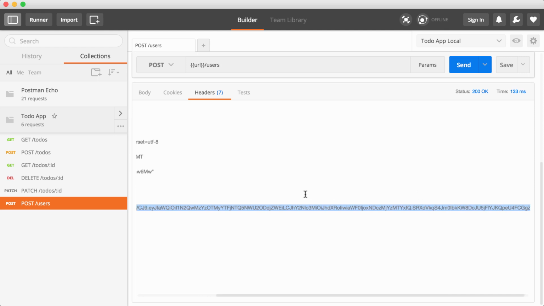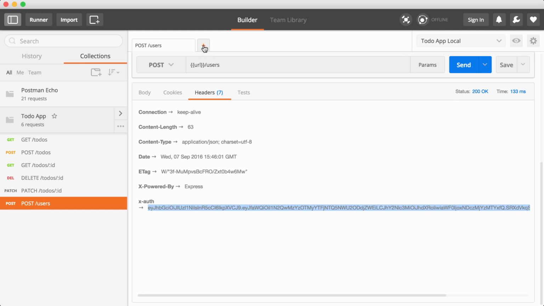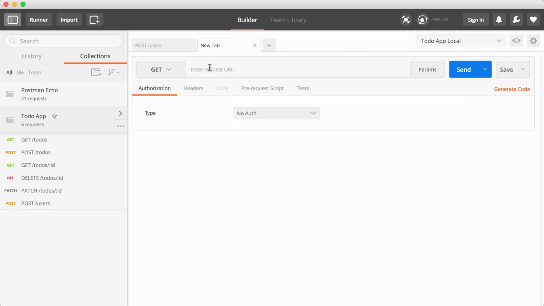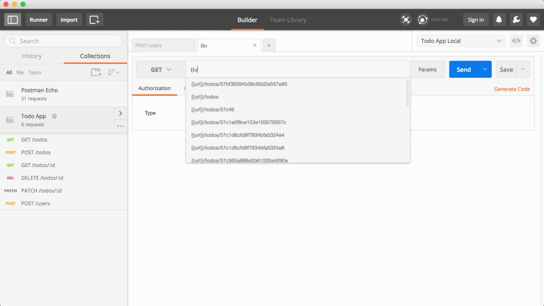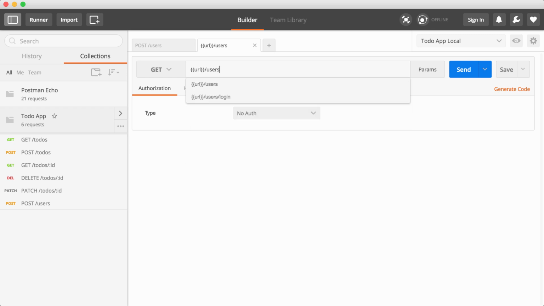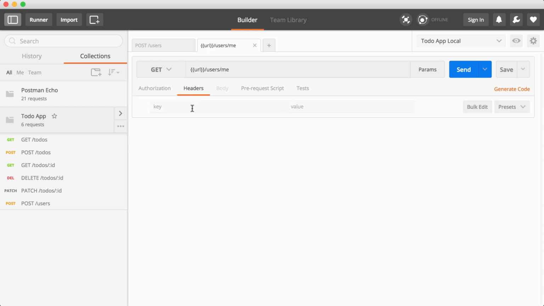Now I can go ahead and make a separate request by creating a new tab. This one is going to be to the environment variable URL, like all of the other ones are, and the URL is /users/me. Now this call is going to fail if we don't pass a token because we haven't set up the error handler just yet. So I am going to provide the x-auth header value. In the headers tab, we'll set x-auth equal to the value we just copied from the response. And then I can go ahead and send this off.